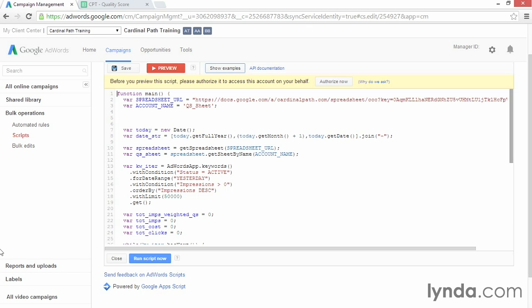AdWords scripts are extremely powerful, and when used properly, they can help you reach new levels of performance in your accounts while simplifying the manual management process. If you're already using scripts, then hopefully you've gotten a few ideas from this video. And if not, hopefully you're already working on writing your first script.